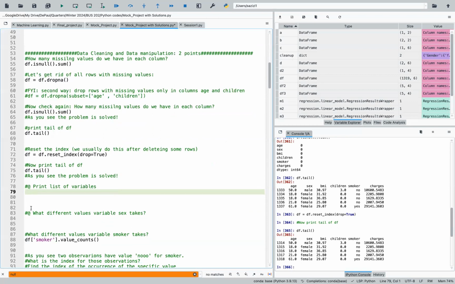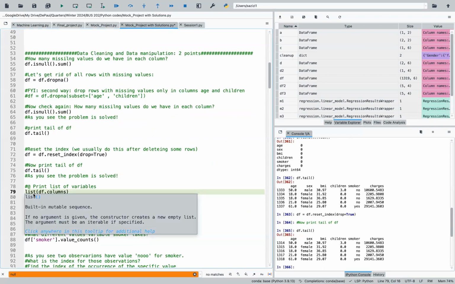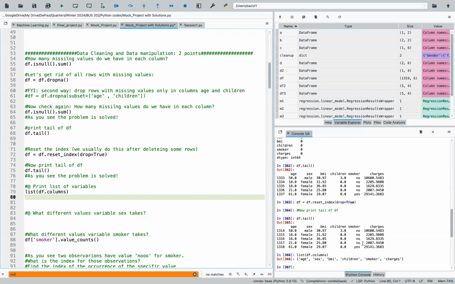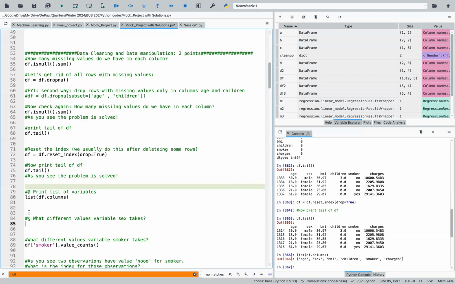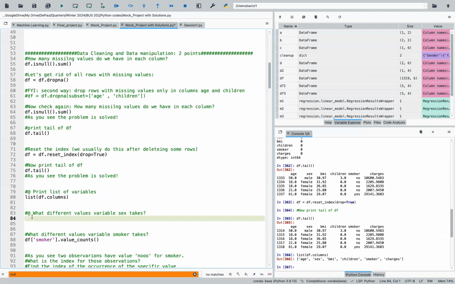For list of all the columns, you just say list and then df dot columns. You run that and you get a list of all the columns: age, sex, BMI, children, smoker, and charges. Perfect. Next one is this. What values variable sex takes? Yes. So that one is going to be a value count.